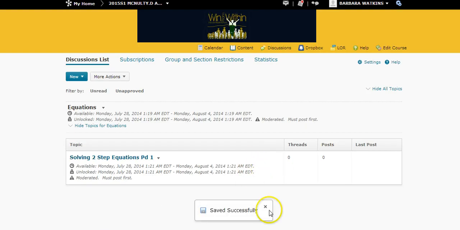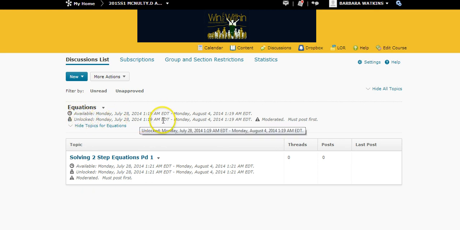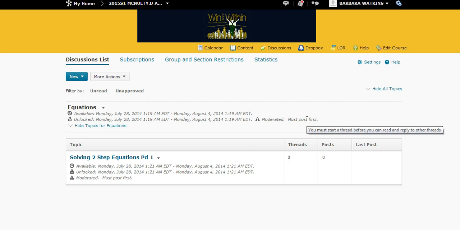Now that I've clicked Save and Close, you'll notice that I have my forum and I have my time restriction on it. It is unlocked Monday, July 28th through Monday, August 4th. You might, as I said, want to go ahead and change those dates. And it is moderated, and students must post first before they reply to somebody else. I then have my topic created, and it's Solving Two-Step Equations, period 1.